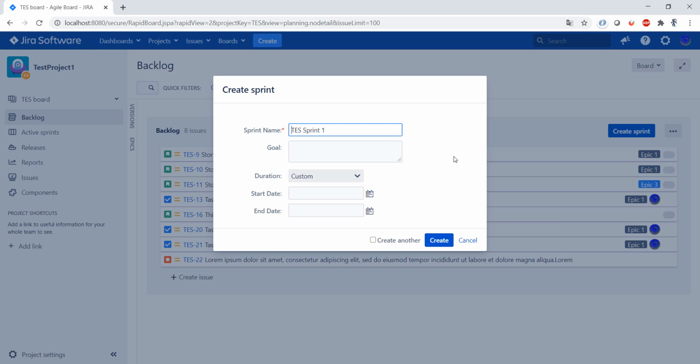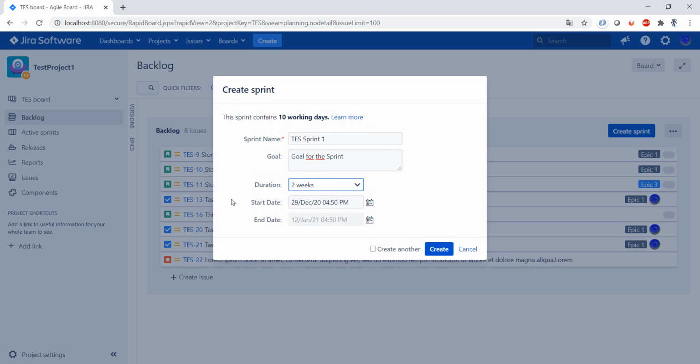First thing we need to do is to define our sprint. So Jira gives us some automatic sprint name, but we can change it if we want. We can also add any goal for the sprint. We can add a custom duration, or we can choose from the durations which are provided by Jira. Usually 2-week sprints are the most common. So we can select that, and Jira will automatically fill our start date and end date, and it will say how many working days we also have. So let's create a sprint.